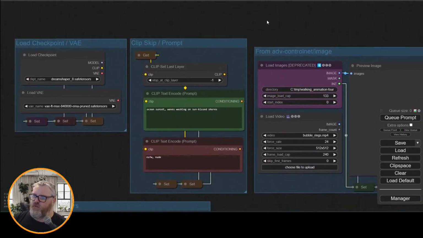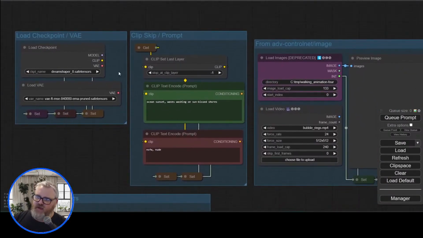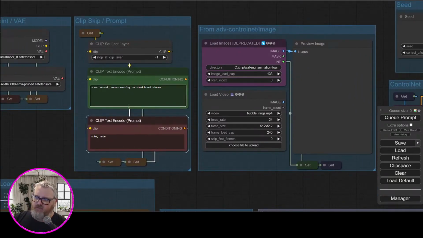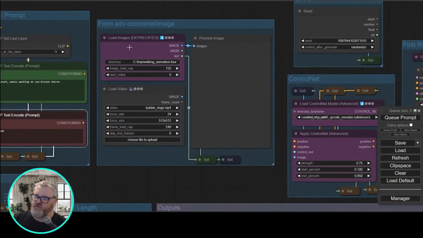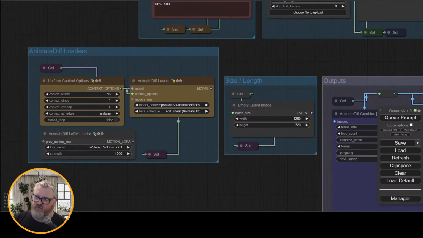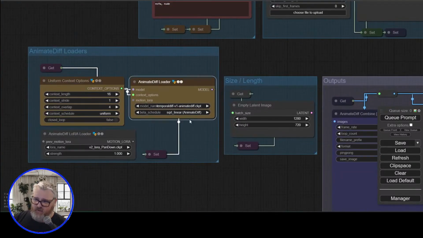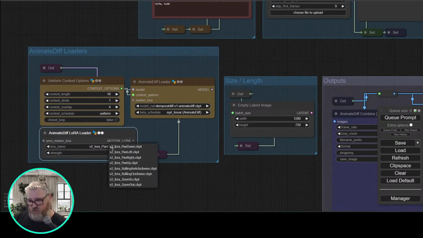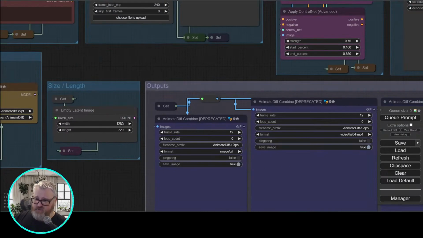Just to go through this workflow, we load our checkpoint and our VAE, and we send it through clip skip. Then we have our positive and negative prompts, and that shoots out to the AnimateDiff loader where we're loading our AnimateDiff motion model, and we have the option for motion LoRAs. Those are the pan down, pan left, pan right, pan up, rolling and zoom functions. We determine the size of our latent space for the animation.